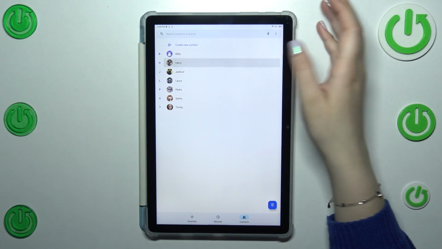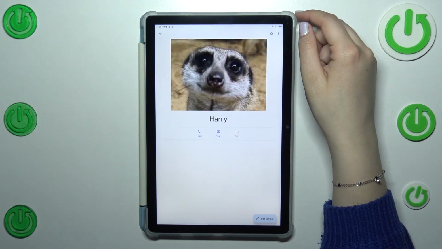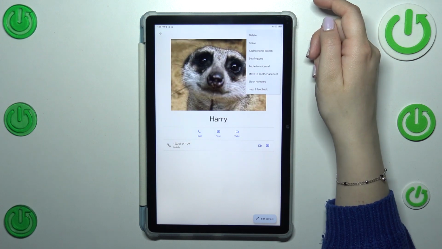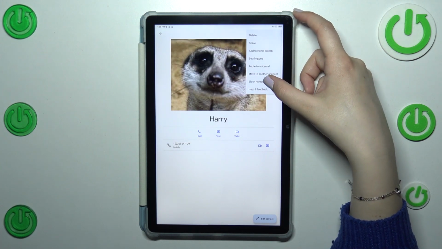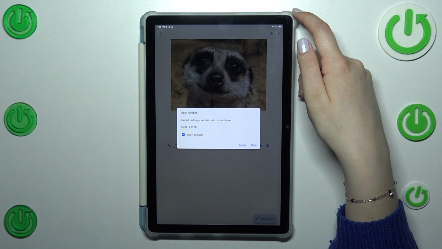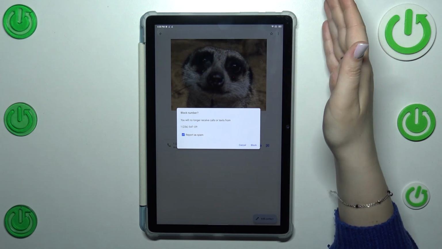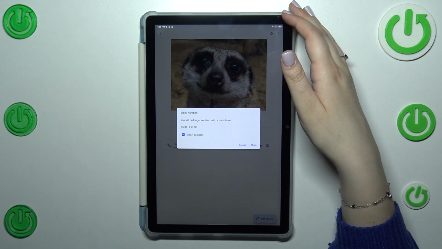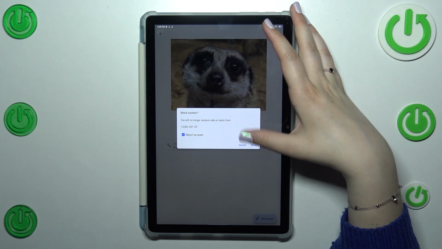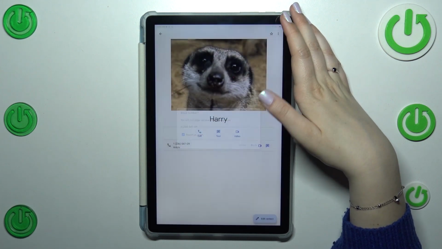Let's find the contact you'd like to block and tap on it. And then let's tap on the three dots icon in the right upper corner. Now let's pick block numbers. And as you can see, your device will ask you if you really want to do it because you will no longer receive any incoming calls or text messages from this number. So just tap on block if you're ready.